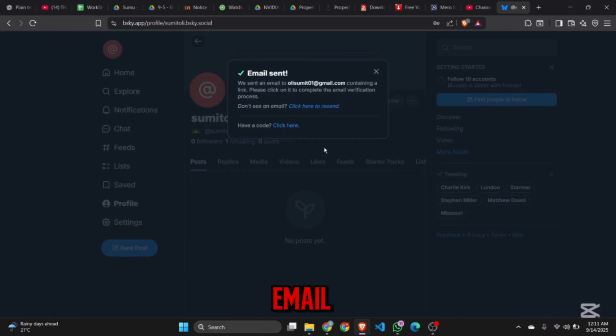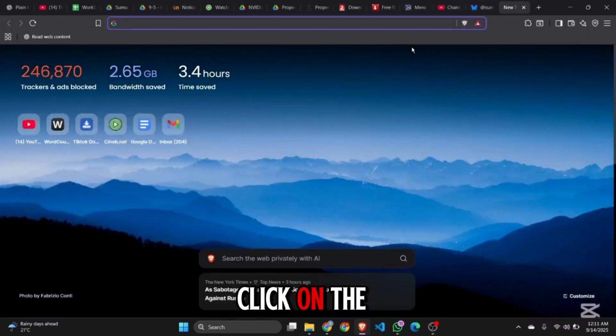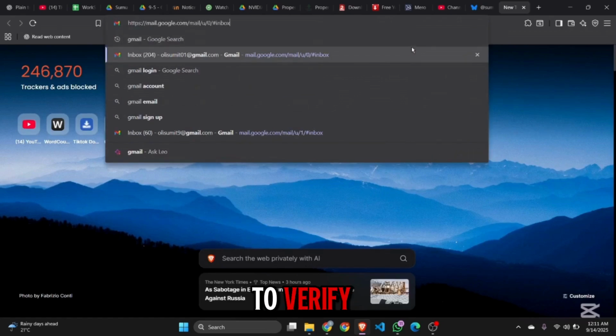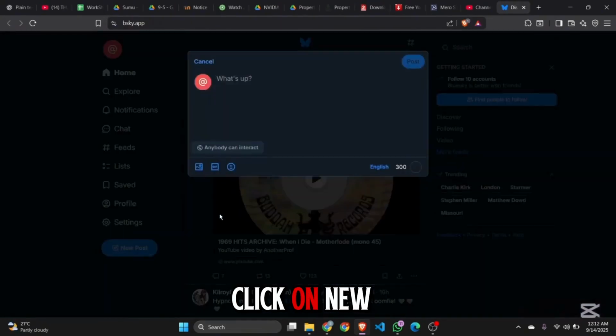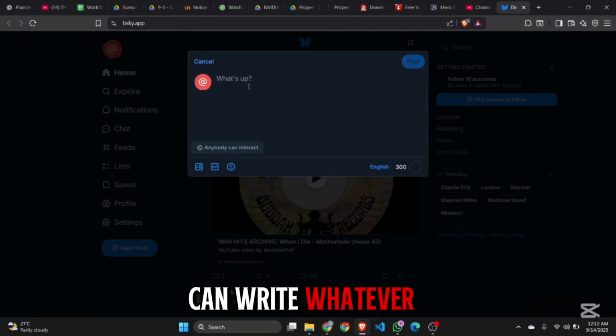Click on Send Email. Then you will see a code or you will see a link. Click on the link or code to verify. Once your email is verified, you can now post. Click on New Post and you can write whatever you want.